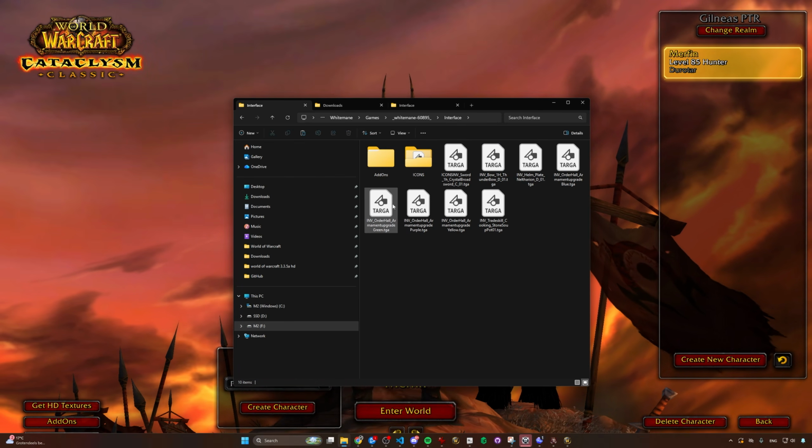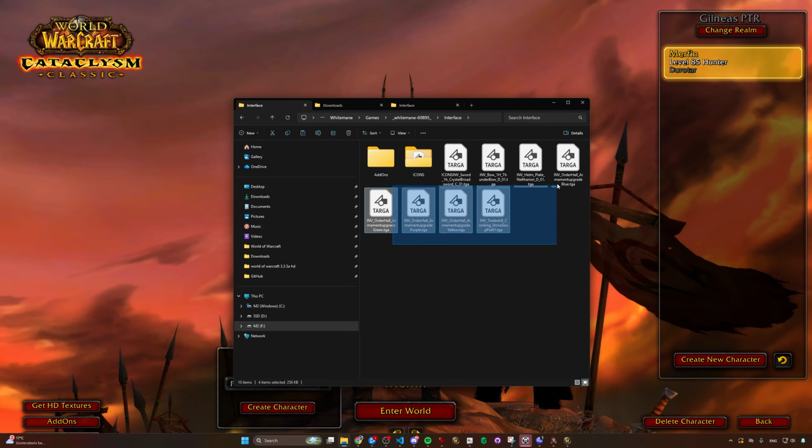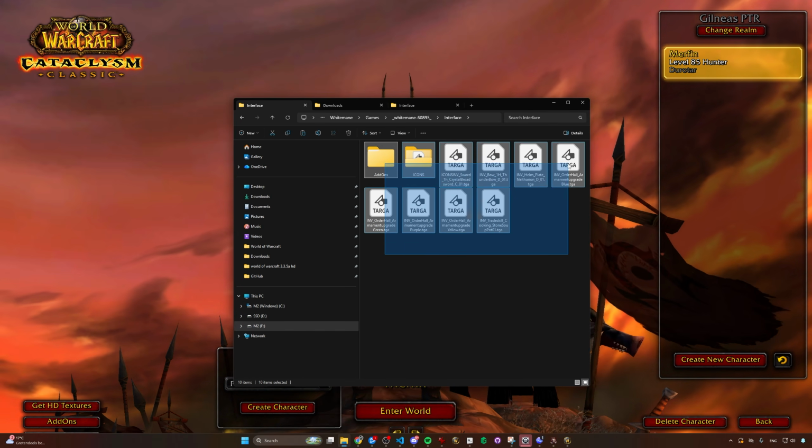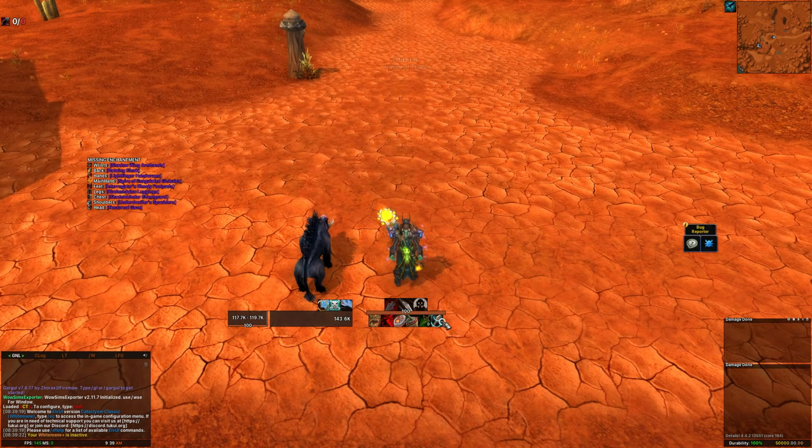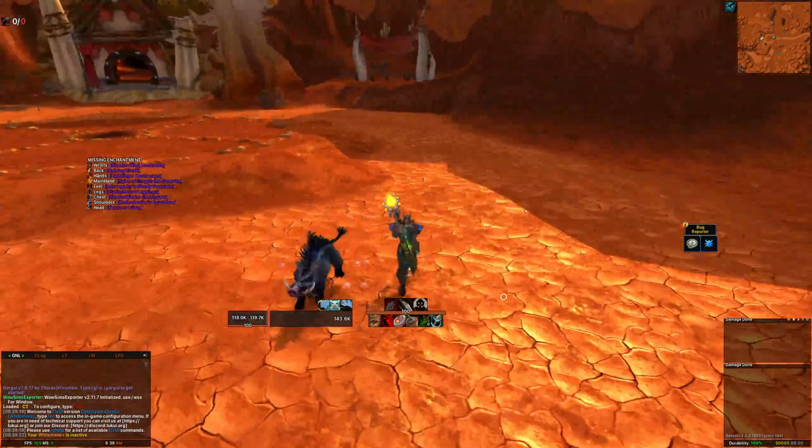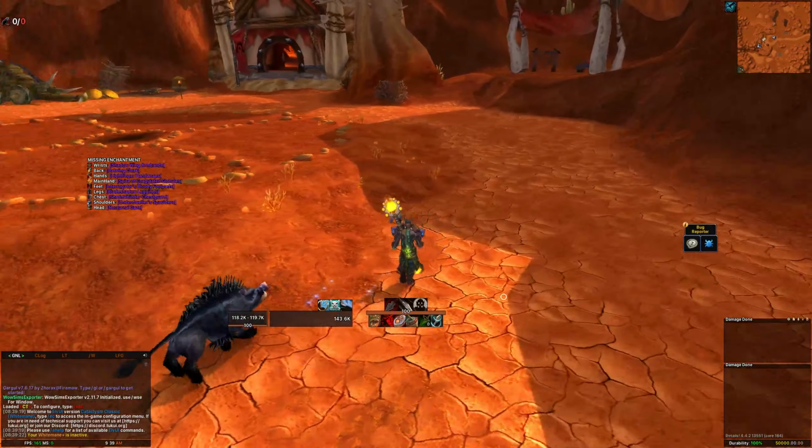Alright guys, I got the icons. I got the HD icons, so it will look like that. Yeah, as we can see, the quality of the icons is increased now by a lot, actually by a lot.